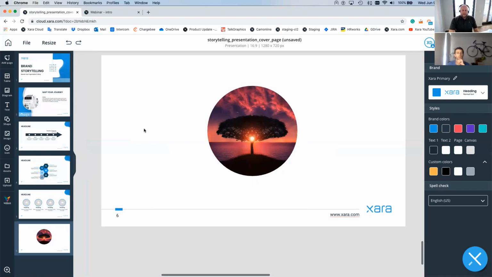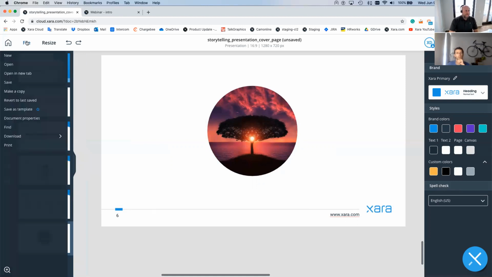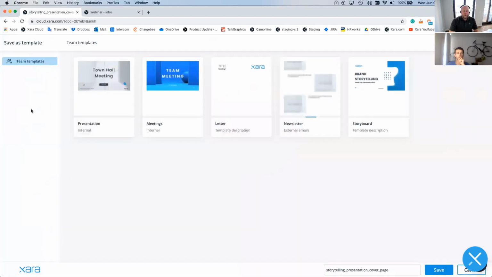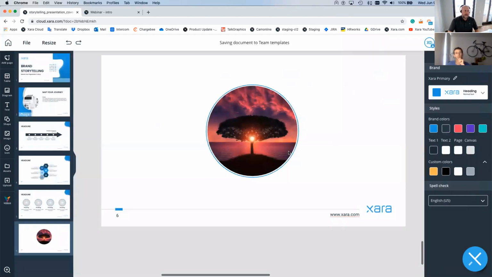Okay, so let's say that this is our template. You want to hit File, Save as Template. So hopefully you've noticed that in the File menu. And you can see here, I already have some other templates. Let's just call this Webinar Demo. And I can just save it in here. And now it acts like any other template within Xara.